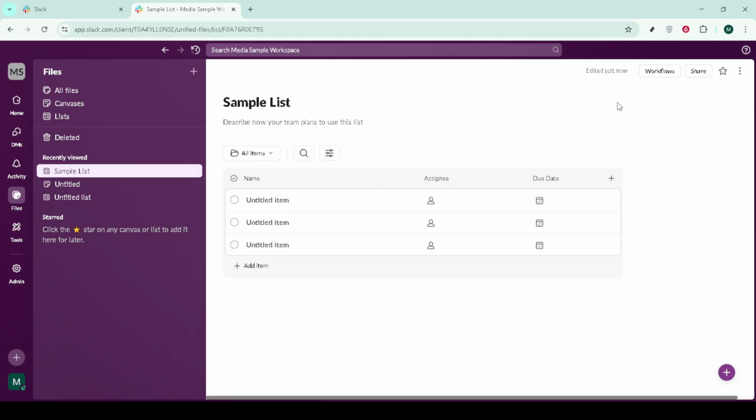Give your list a clear, action-oriented name so your team immediately understands its purpose. If you want, add an emoji to make it easy to spot in sidebars and search. Little visual cues go a long way when you're moving fast.